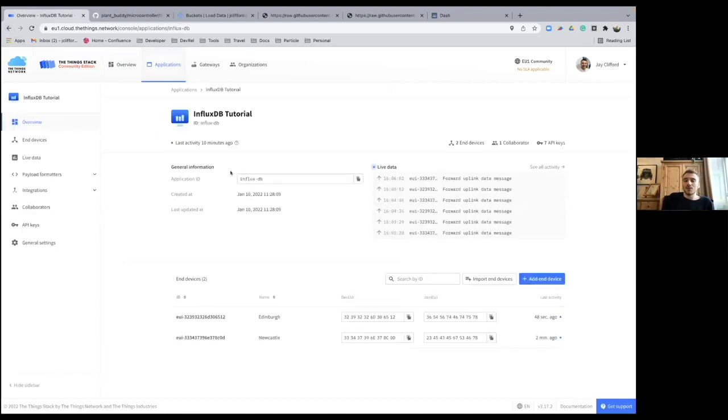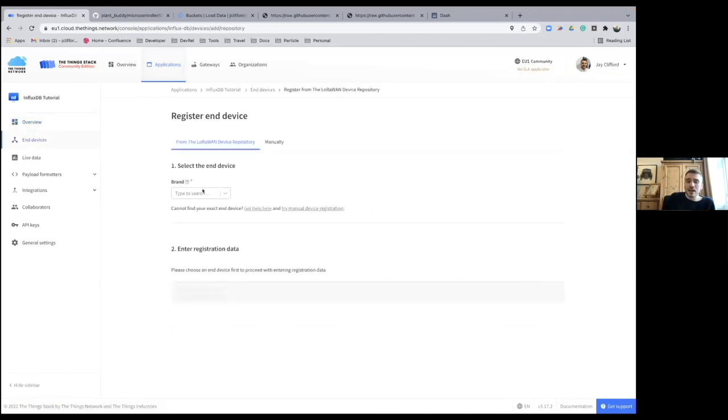Once you jump into your application, you come to your application control panel. And this is where it gets interesting, where you can actually start adding your devices, formatting your data, and then you can also look at integrations to other platforms, which we'll be doing. So what I wanted to show you is I already have 2 devices set up, one here in Edinburgh and then another in Newcastle. But to define a new device, what you do is you click Add End Device.